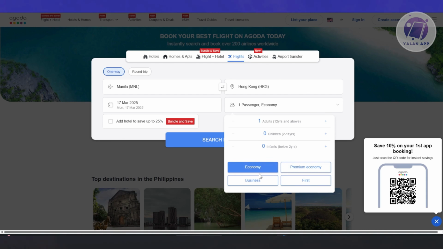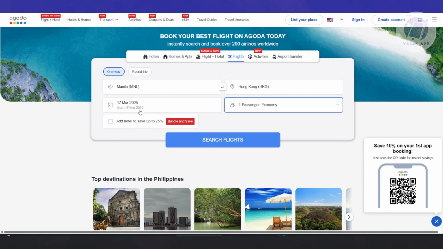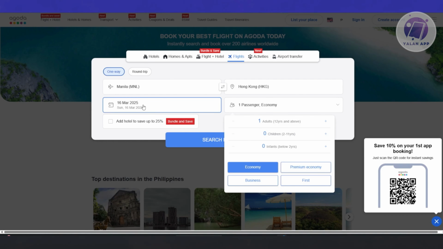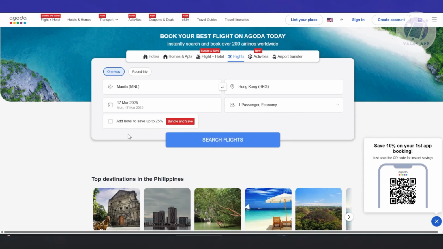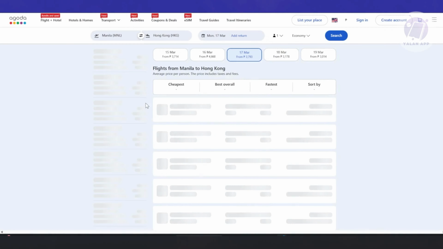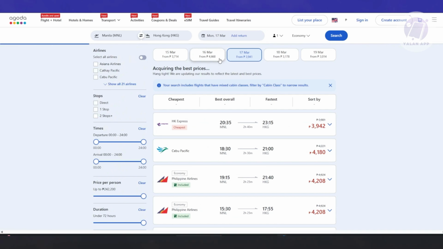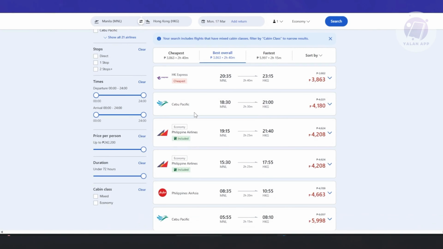Once you've done that, let's change a few things here. We're going to update this to the 17th. Let's choose this one and click on search flights. Once you've done that, it should show you all the available flights. Specifically on the 17th of March, you should be able to see different flights.